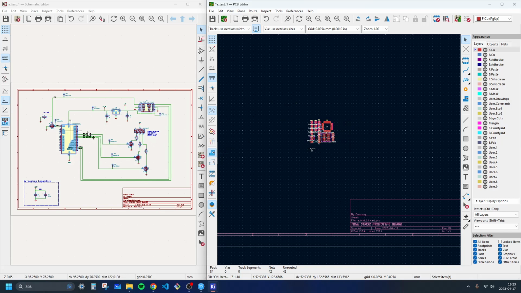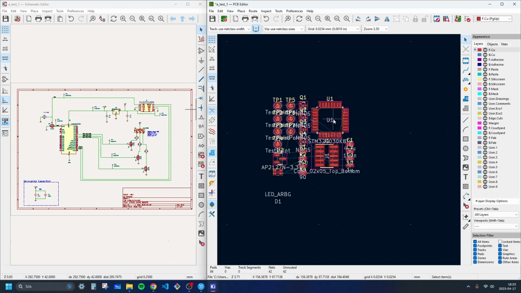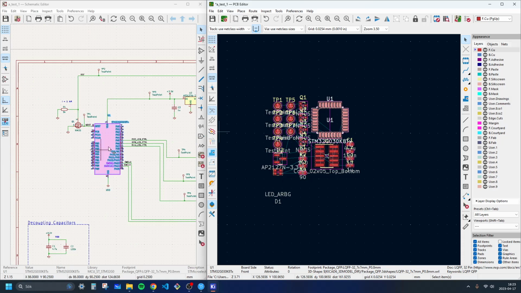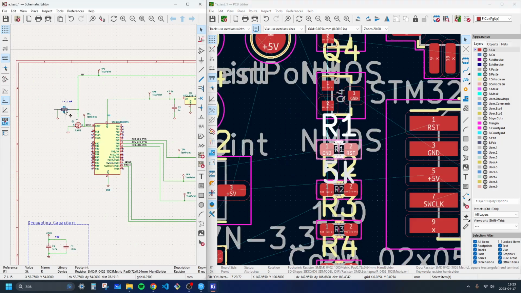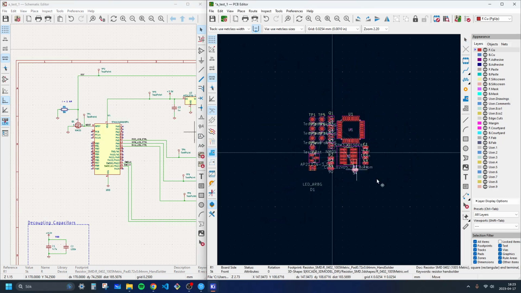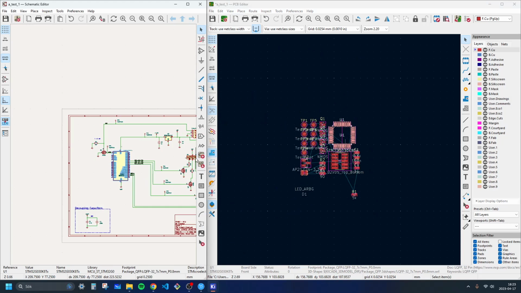So as you can see, everything is selected. That's the cool thing about having the schematic and the PCB routing tool open at the same time. If I click here, it'll highlight the MCU here. If I click on this resistor, it'll find the resistor here for me. So I can just press M and I can move it around. I can click on the MCU, I can press M.